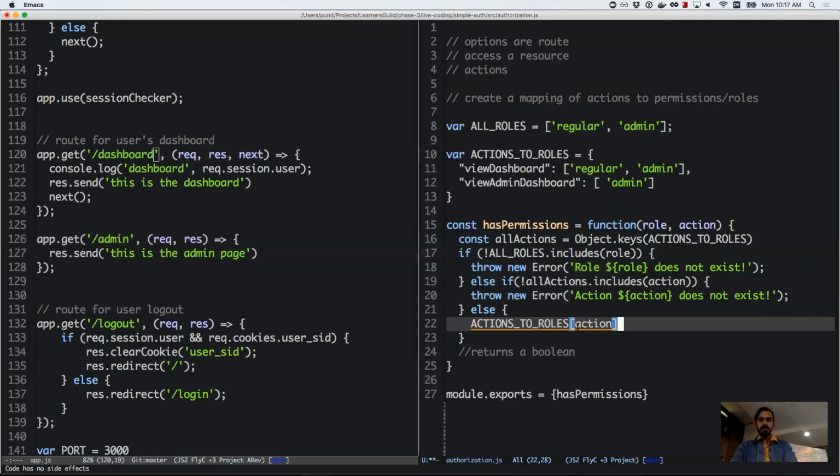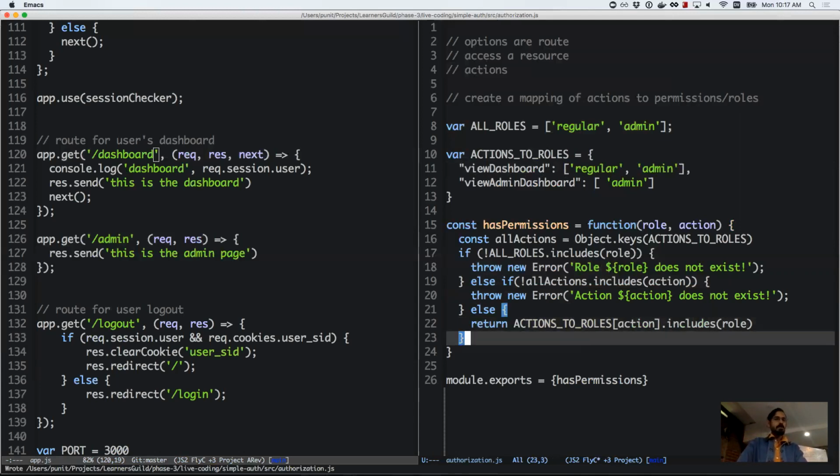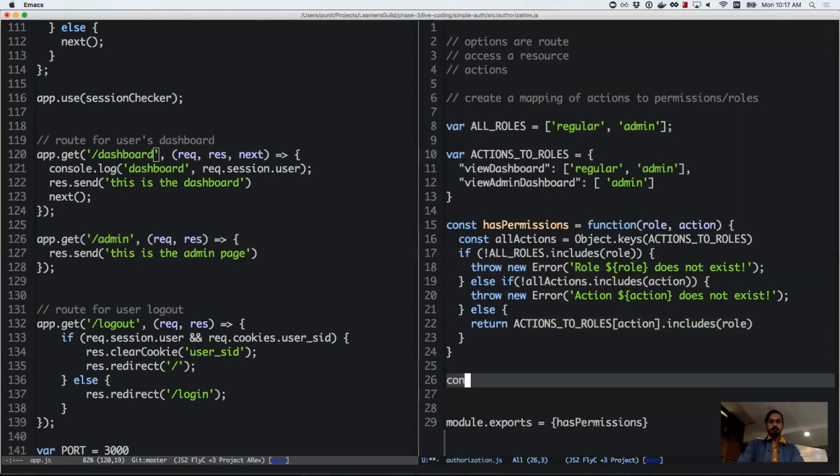So let's say the action was view dashboard, right? So we're going to get back this array. So what do we do with that array? And what is this going to return? Okay, and then what do we do with that? Right? So let's try some tests.